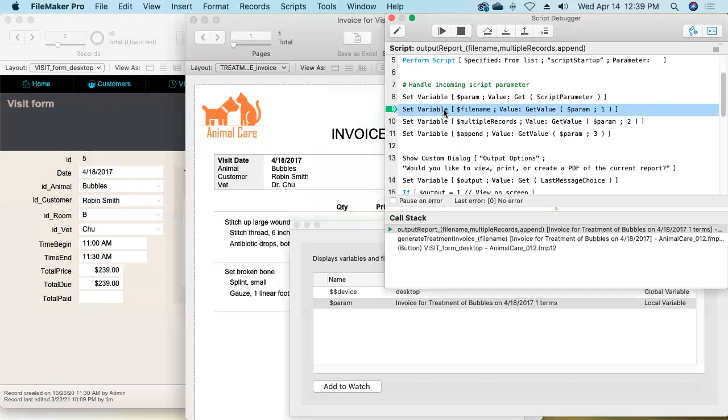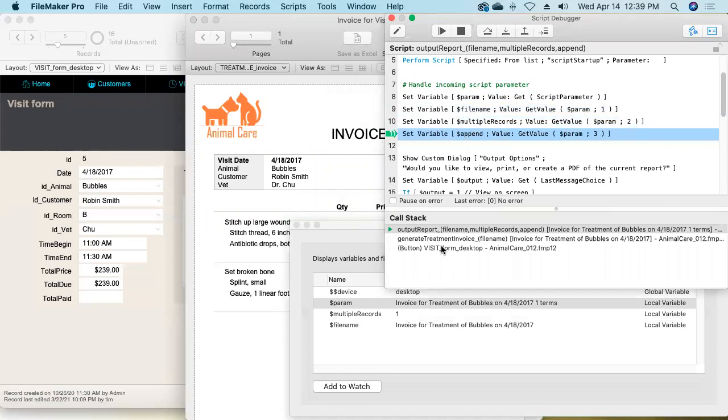Now we'll start to parse that up. We'll grab the first value using GetValue out of that param list, grabbing the first value, and boom, a new variable called file name that just has the first item. And boom, another variable called multiple records that just has the second item, which was our number 1, meaning yes, we want multiple records. And boom, the third item, append, that has the word terms in it. So that, folks, right there is just, I think, a really wonderful way to be able to pass multiple bits of information into a script to make our scripts more versatile.